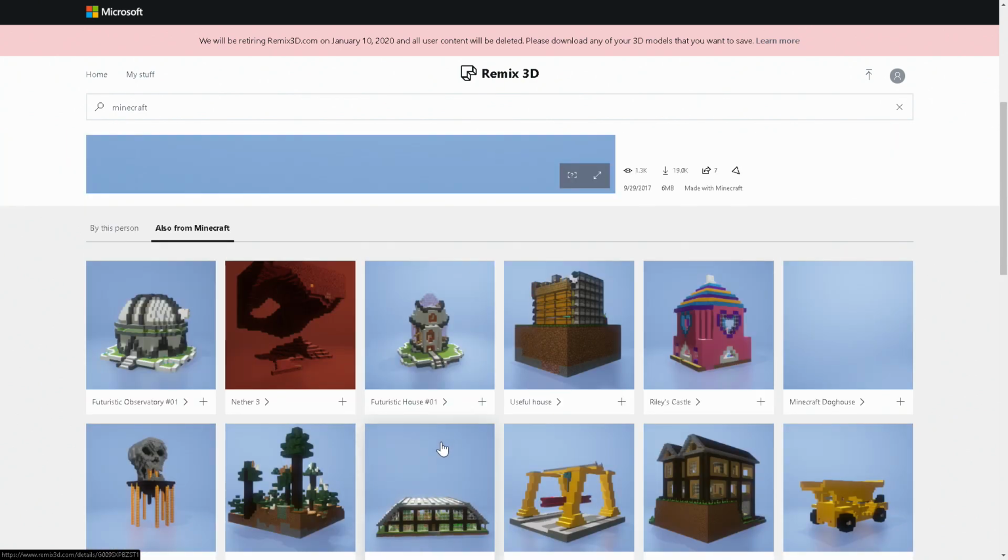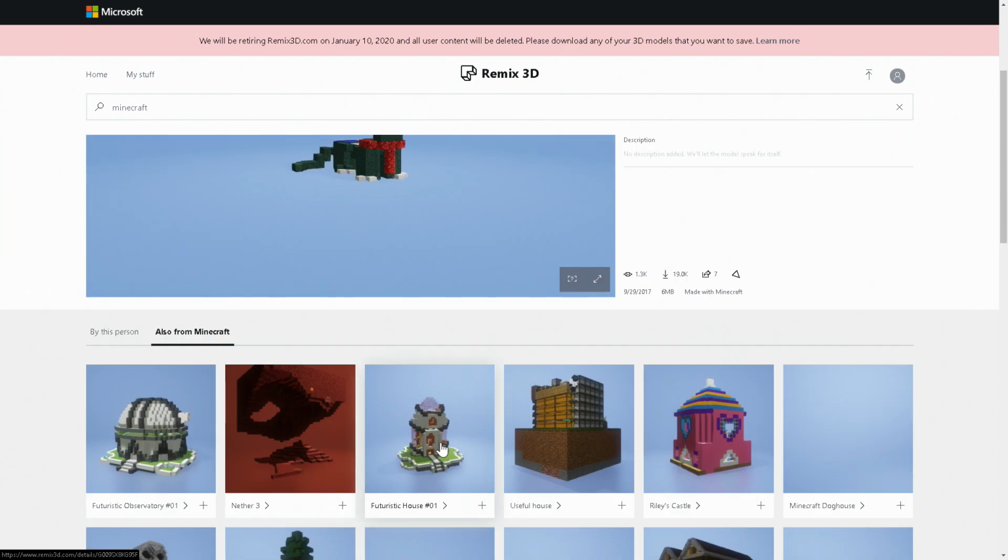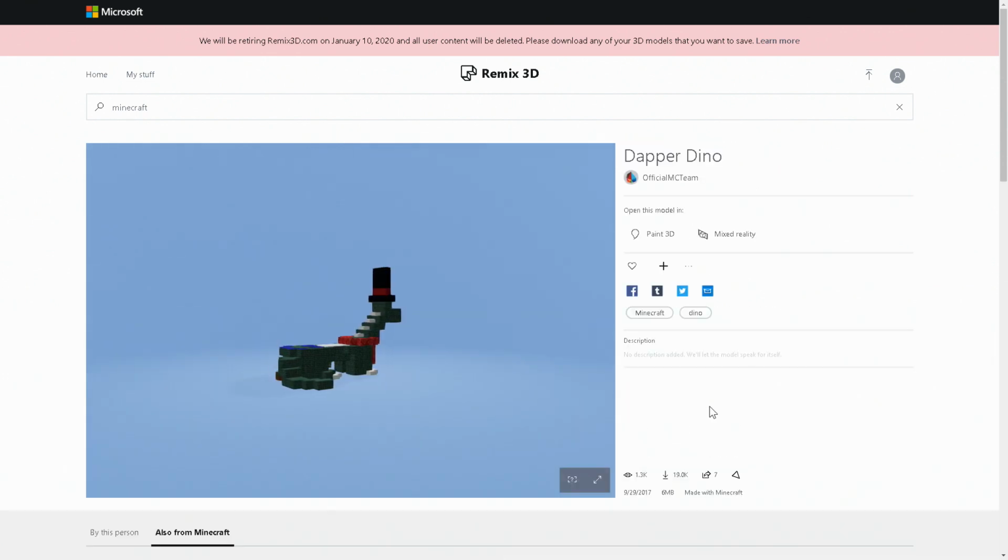And all of these are going to go away. They're going to be going to wherever deleted Minecraft builds go. Into the Minecraft junkyard. The junkyard of the nether. That's what I'm going to call it. But it's going to be very sad when the site goes.